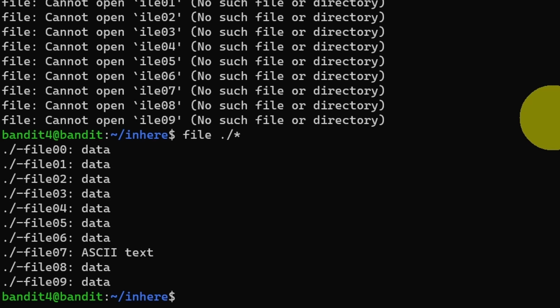The star, or asterisk, wildcard character is used in Linux to match every file or directory in the current directory. So our last command was applied to each of the files in the directory without having to type them all out. We can see from the output that -file07 contains text, so we can use the cat command to read it. Remember, we have to reference the current directory to read files with special characters.